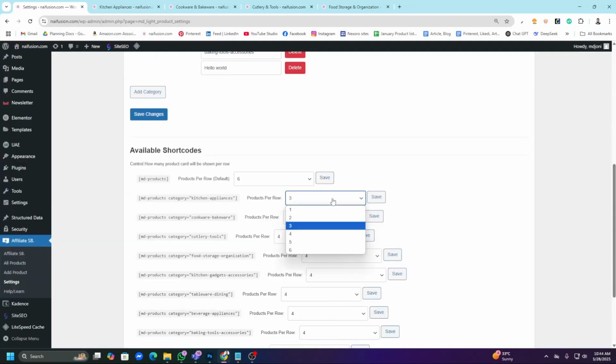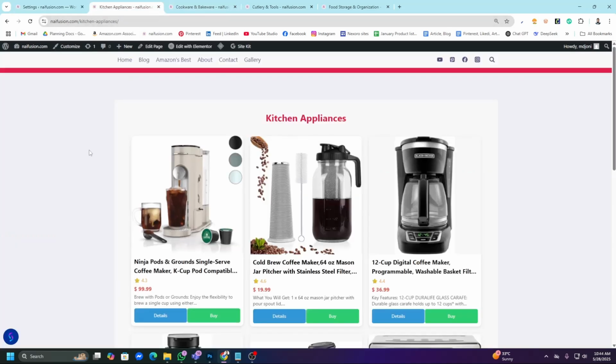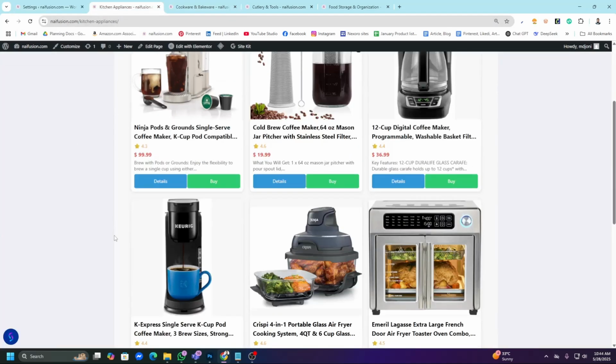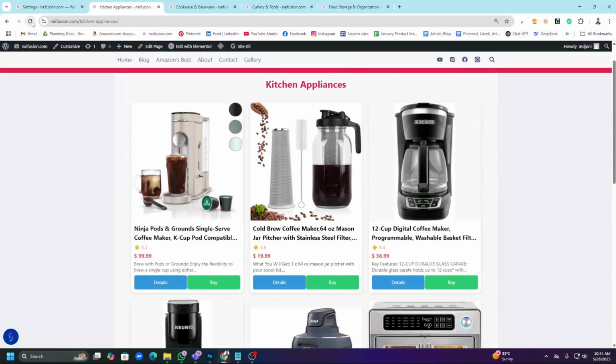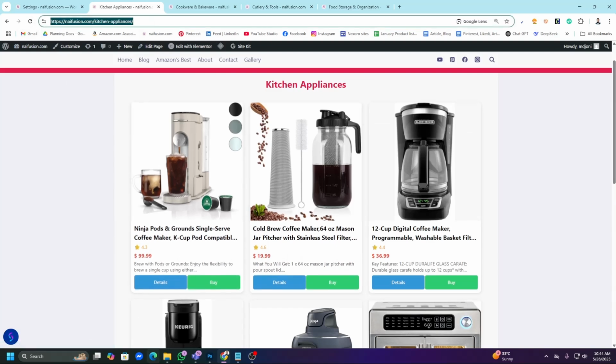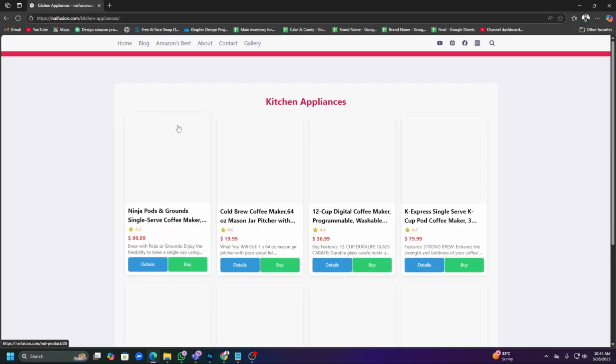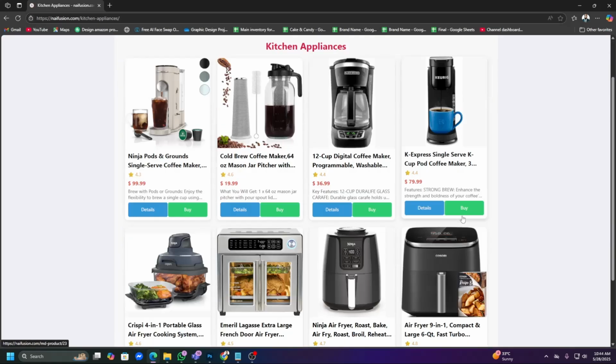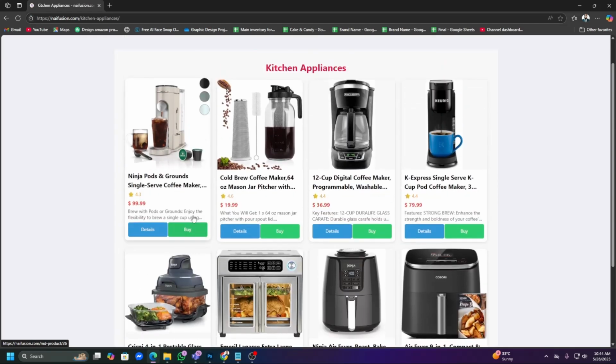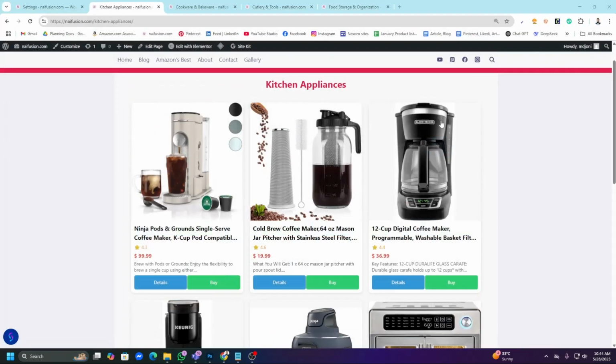Like that, you can set the products per row from 1 to 6, but I like to set it to 4 for my pages because my page takes 2 side margins, a large margin, and the products are showing in the middle. See, this is not changing. I again open Microsoft Edge, and you can see it is normal like before.